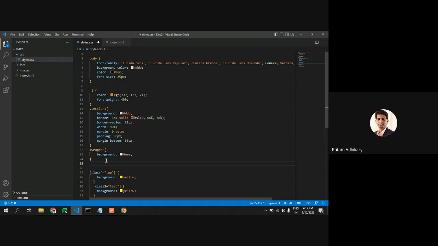Now I'm going to the class selector. So what is a class selector? A class selector always starts with a dot. So an ID name starts with a hash, and a class name starts with a dot. I'm adding a class, main container.